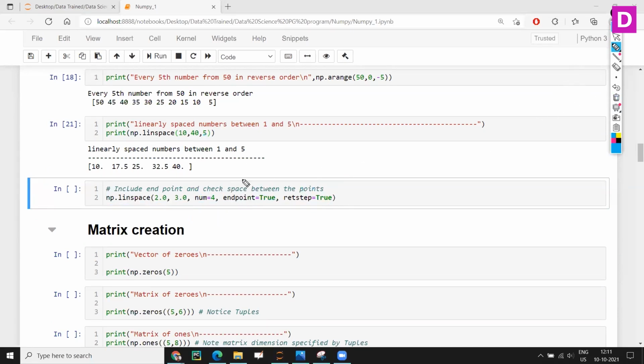So whenever you want to print the endpoint, you can say true. If you don't want to print the endpoint, you can say false. We'll work on that. We'll execute multiple times with different options. This retstep equal to true, we'll also discuss. Sometimes what happens, we don't know the distance between one point to another point. We'll talk about that as well, one by one. Let's print this.